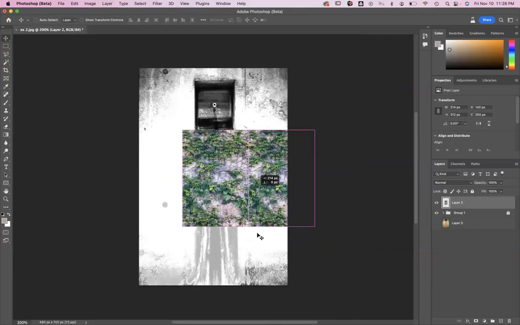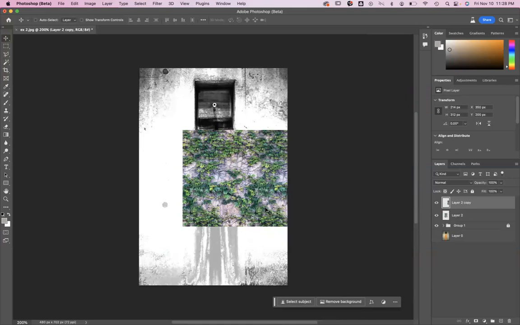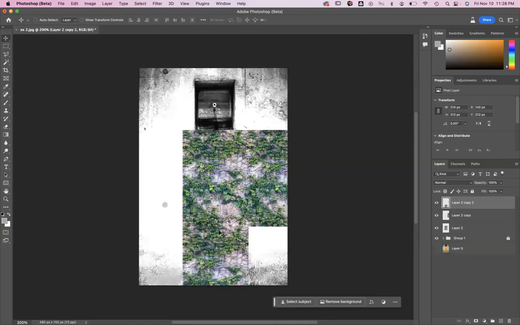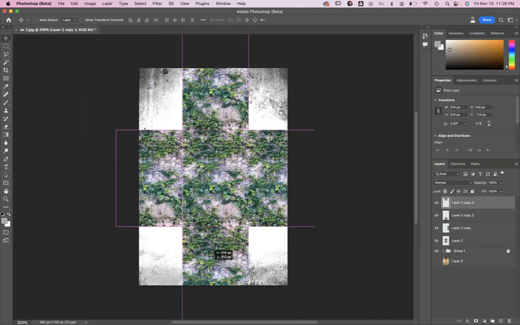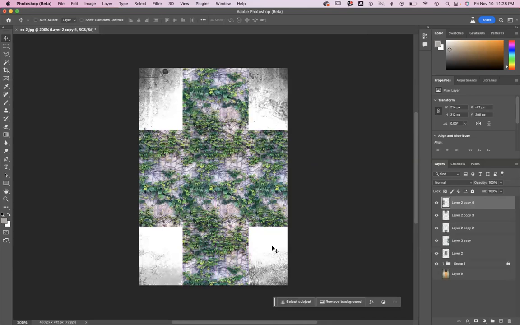If I do this, it should match. There we go. So this matches, that matches, that matches, and this matches. So once you start creating the texture, you should be pretty good.